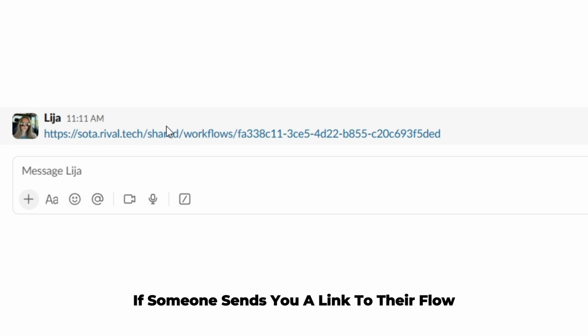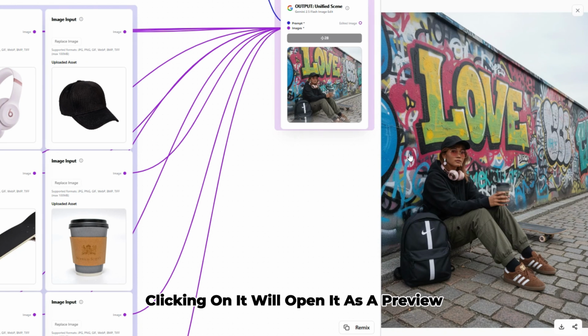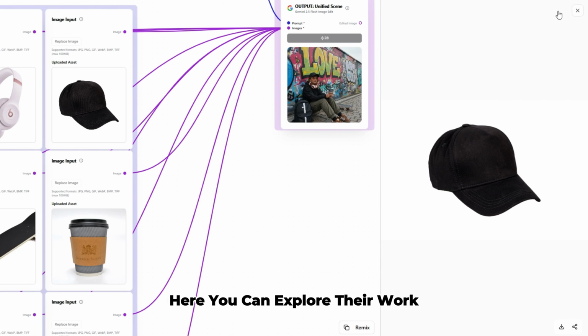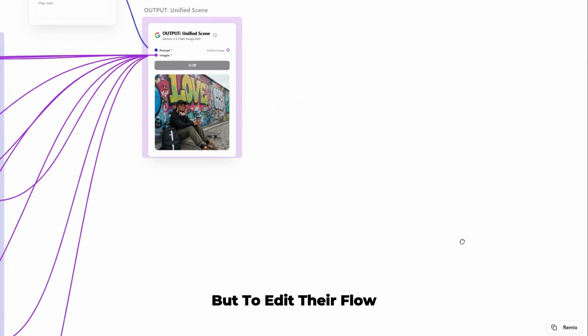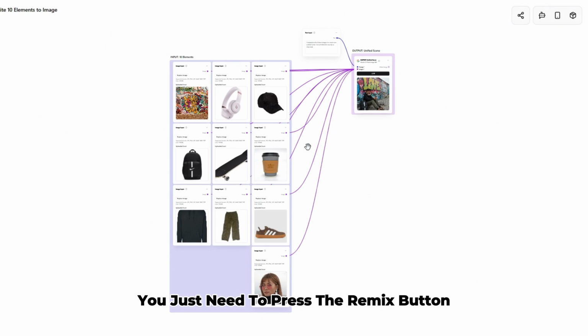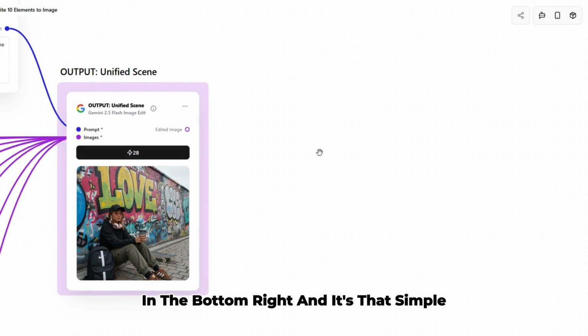If someone sends you a link to their flow, clicking on it will open it as a preview. Here you can explore their work, but to edit their flow, you just need to press the remix button in the bottom right. And it's that simple.